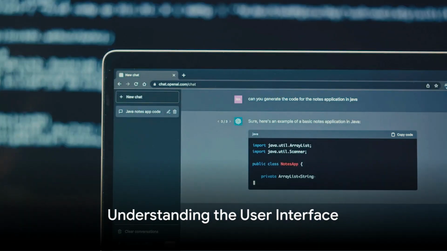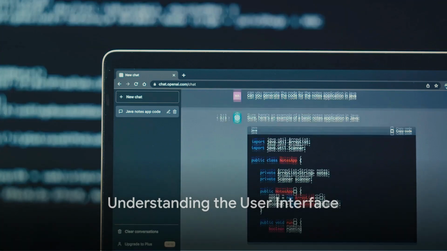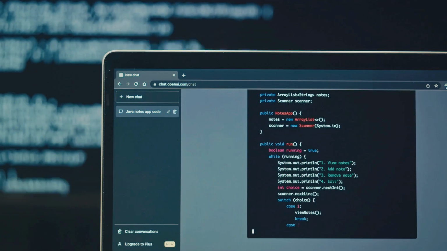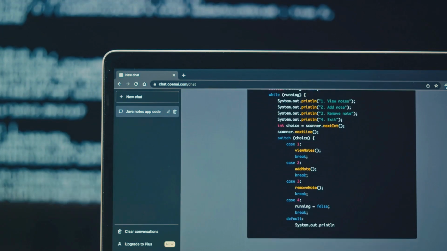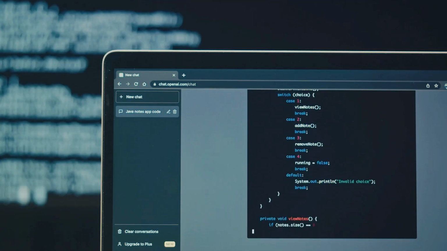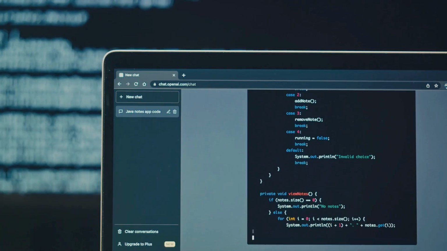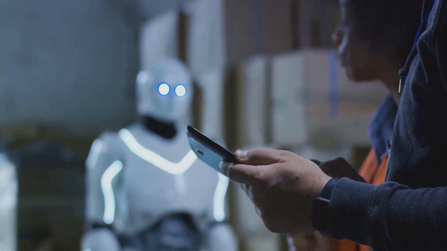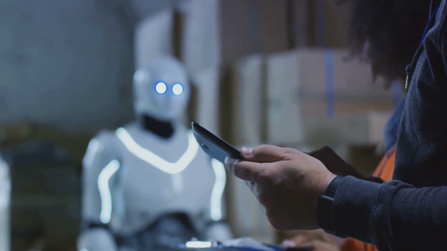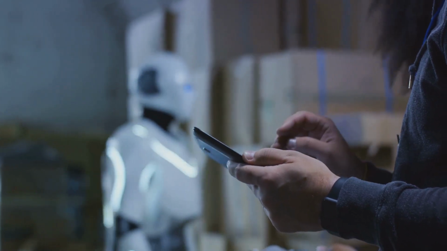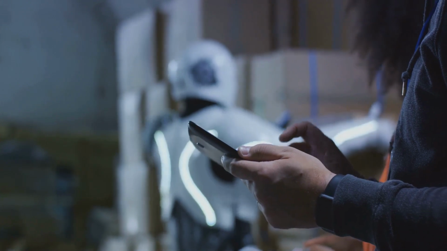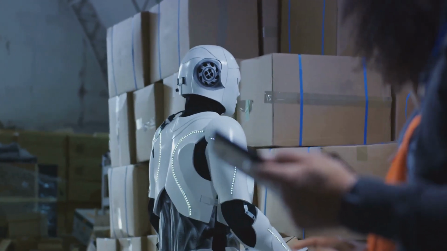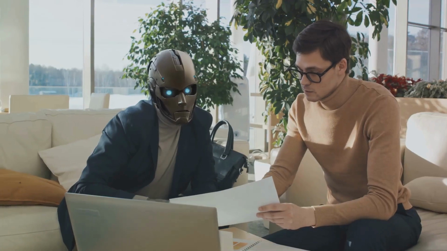Now that you're in, let's understand the user interface. As you've probably noticed, the interface is clean and straightforward, designed to make your experience as seamless as possible. Let's break it down into sections. First off, we have the chat box. This is where the magic happens. It's the space on your screen where you'll see your conversation with Chat GPT unfold. You'll see your prompts and Chat GPT's responses here. Think of it as the heart of the operation, the place where your interactions come to life.